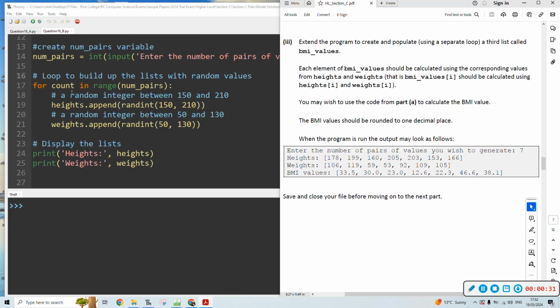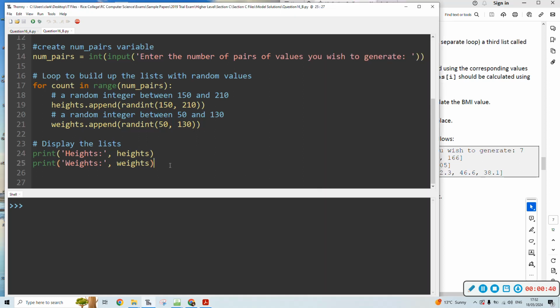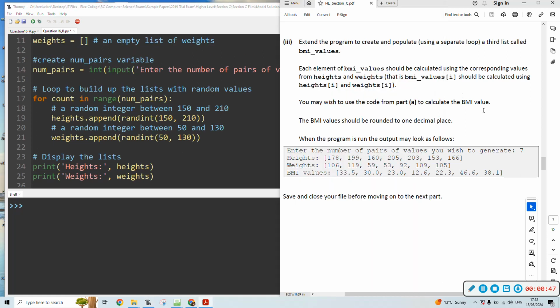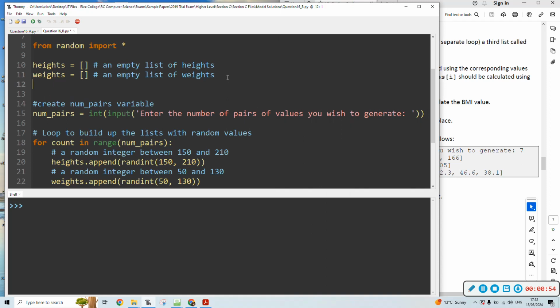Good stuff. So what we're going to do here: we're currently the same up as far as here, into the number of pairs which generate heights and weights. We've got a new thing here. So I'm going to do this new loop here. And before I do that, I must actually create another list called BMI values. So make it empty up here, BMI values. And this is going to be an empty list of BMI values.